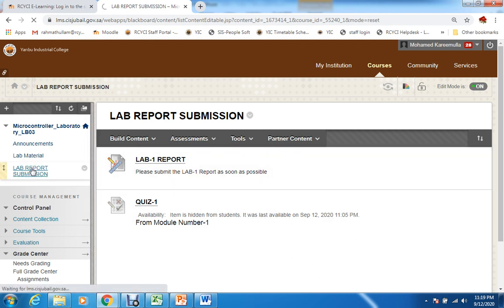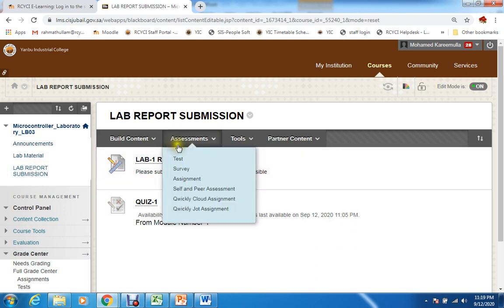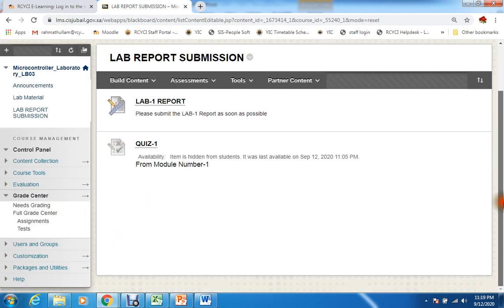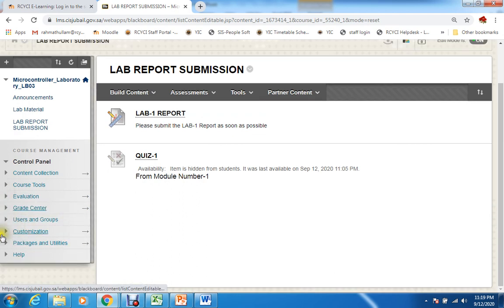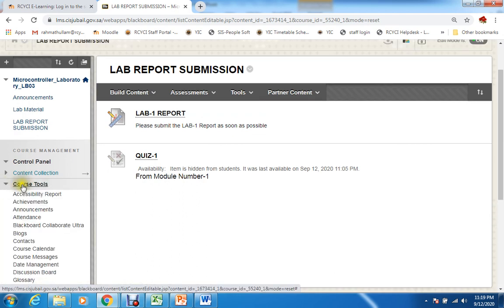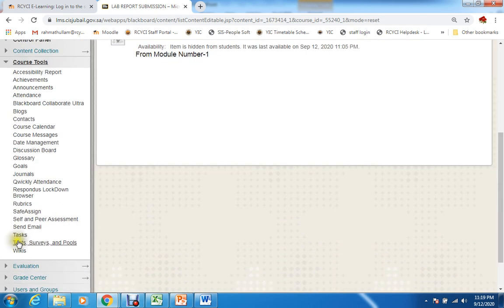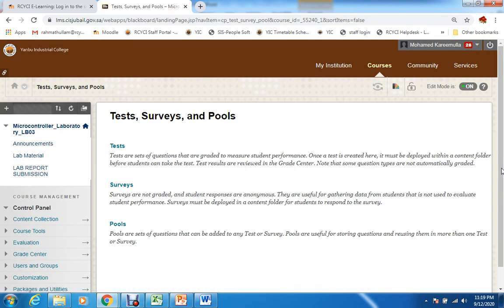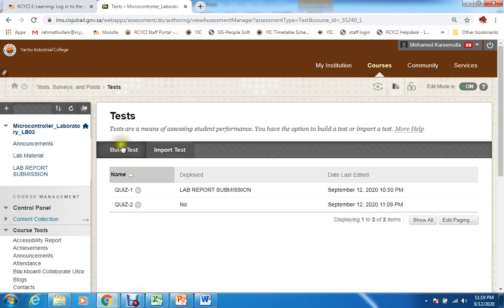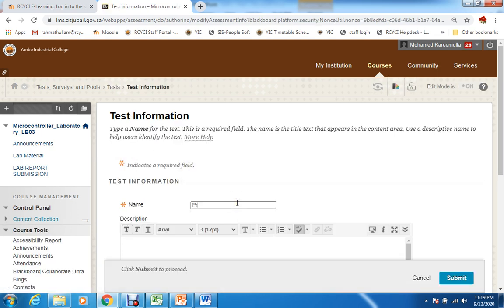You go to the lab reports, because normally it will be conducted in the lab. Before that, you go to the tools, course tools, go to the test and surveys, and select the test. It is the same as a quiz. You have to conduct it just like your quiz. Then build test. You can give the name here.